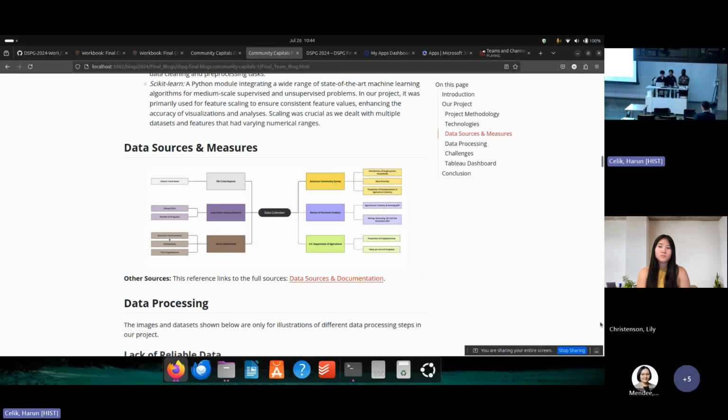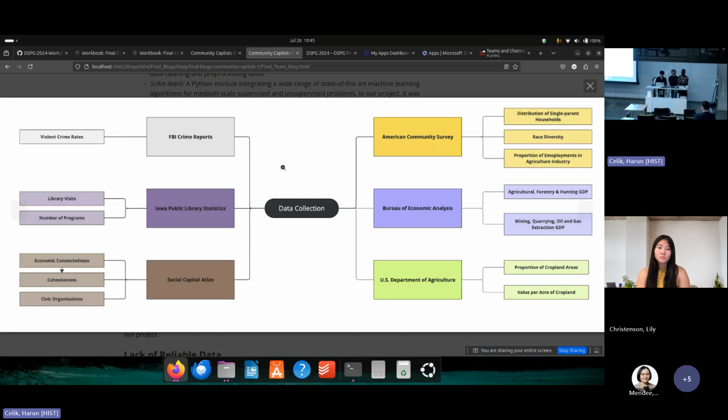Okay, so I will talk about our data sources and measures. So as Montreal has mentioned, we have our 25 data sources and 66 measures. So we can't include everything here, so we are just showing our 6 typical data sources. For example, the FBI crime reports, American Community Survey, which is abbreviated as ACS, Bureau of Economic Analysis, U.S. Department of Agriculture, Social Capital Atlas, and the Iowa Public Library Statistics. So from these sources, we collected some typical measures that you can see in bold right here.